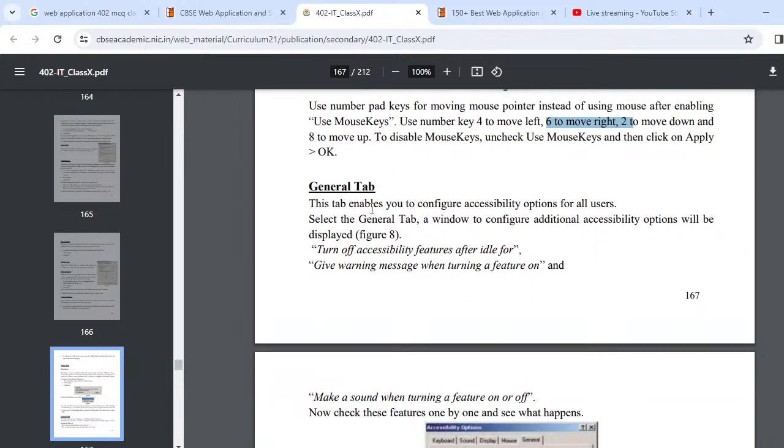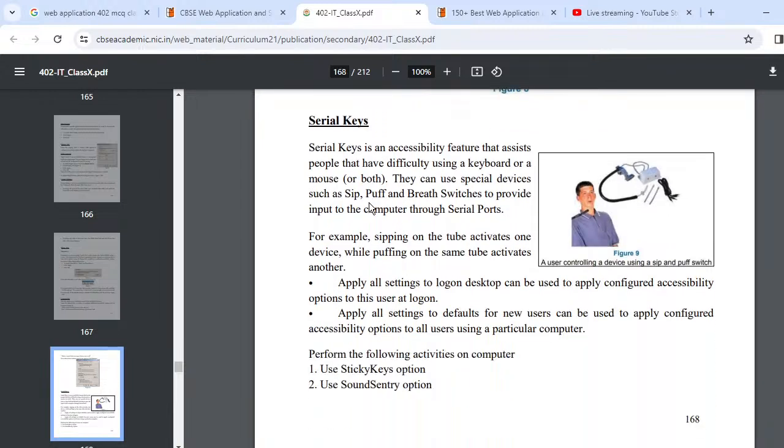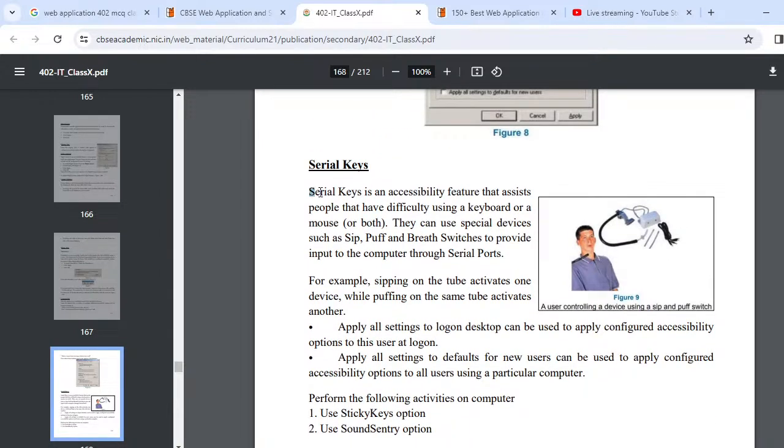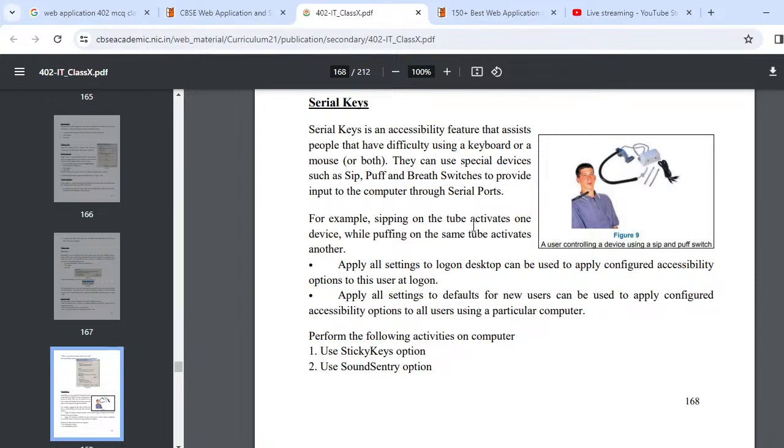Then we have serial keys. Serial keys is an accessibility feature that assists people who have difficulty in using the keyboard and mouse both. If they are not able to use both of them, then we use the serial keys. They use a special device which is known as sip and puff, and it uses their breath to get the input. Okay, sipping on the tube activates one device, while puffing on the same tube activates another. Okay, so sticky keys is used by the people basically who have difficulty using both keyboard and mouse.